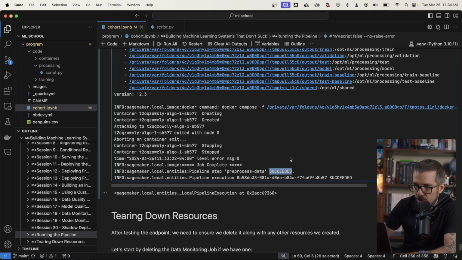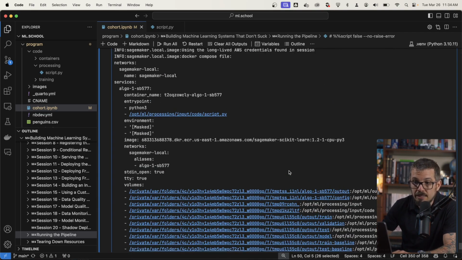All right, so let me see here. Am I printing anything within that job? I am not printing anything. That's fine. But hey, preprocess data succeeded. I'm going to call that a win. So that means that my pipeline ran locally and it executed that processing job and everything was good.